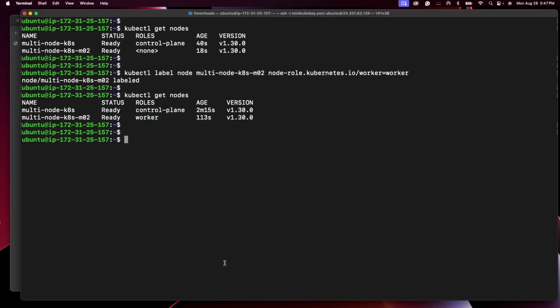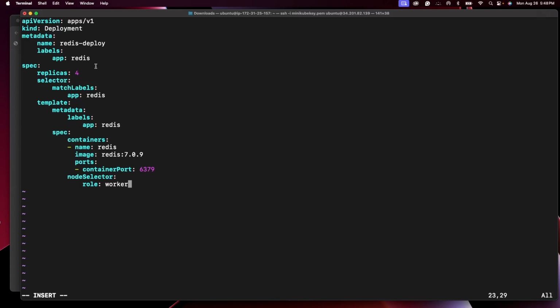Now I'm gonna run a simple application, Redis, and I'll make sure that the worker node takes that Redis application and runs it. To do that, I'm gonna create a YAML file, vi redis.yaml, and inside this, I'll paste this code. This is a deployment of Redis. I'm calling the deployment redis-deploy. This is the application. I'm gonna run only 2 replicas. What this is going to do is pull the Redis image, and the image I'm using currently is 7.0.9. It will pull this from Docker Hub, and then the Redis container is going to use this port.